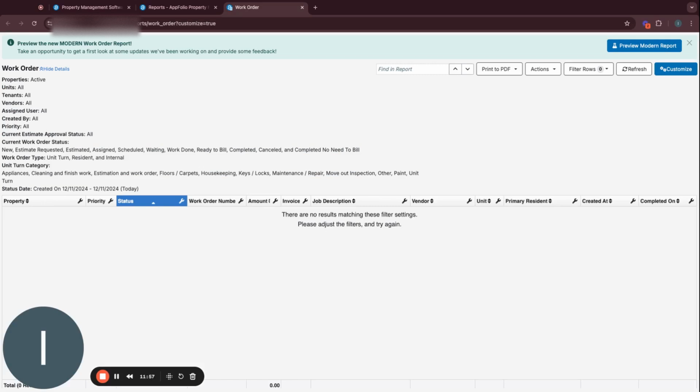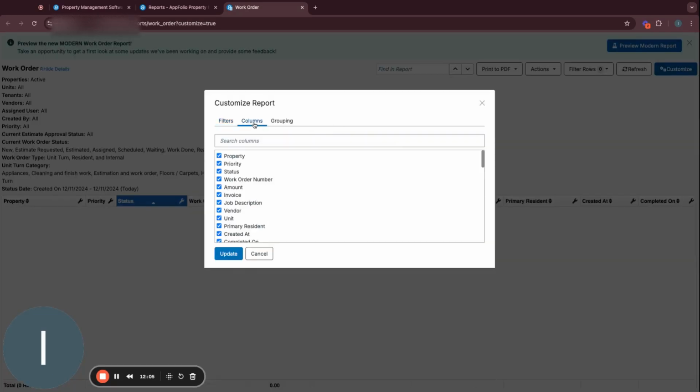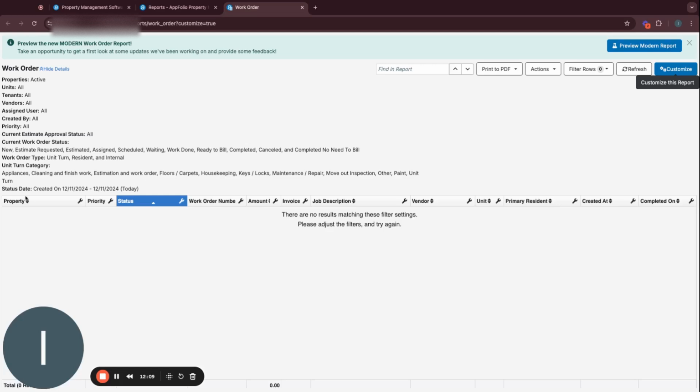So at this point of time, I will proceed with customizing this. So just click on customize at this right corner. So you'll see a lot of columns that you can pull in. Let me go back. As you can see here, you have property details, you have priorities, you have status, you have work order number, amount, invoice, job description, vendor, unit, primary resident, created and created on.